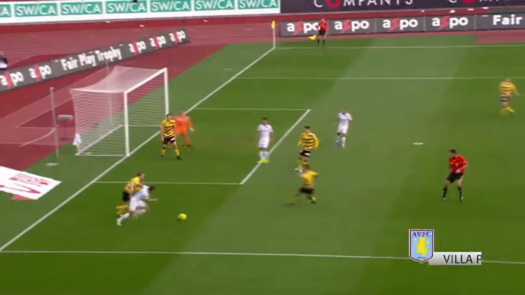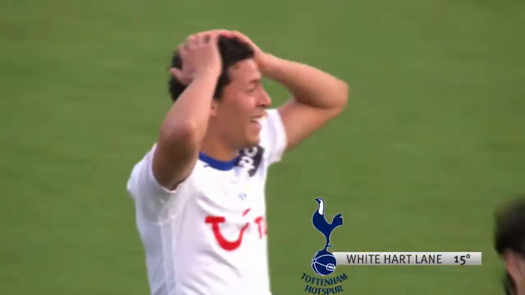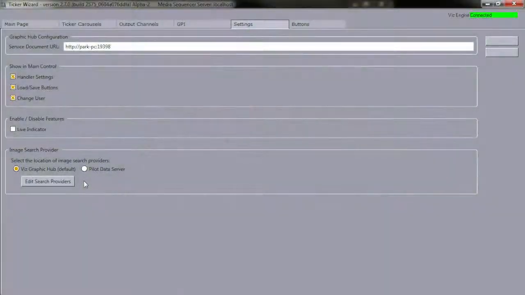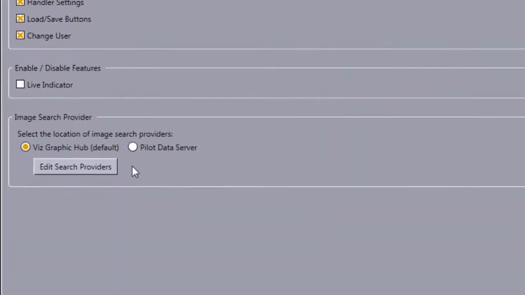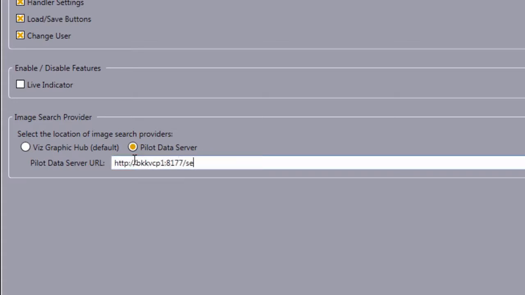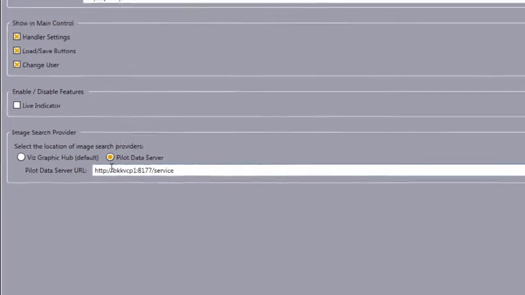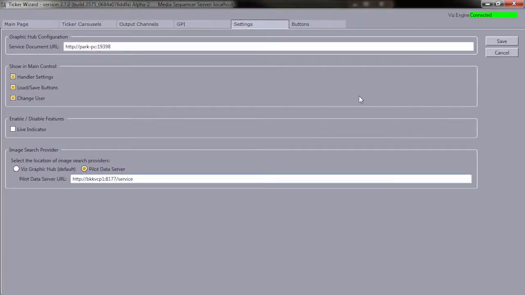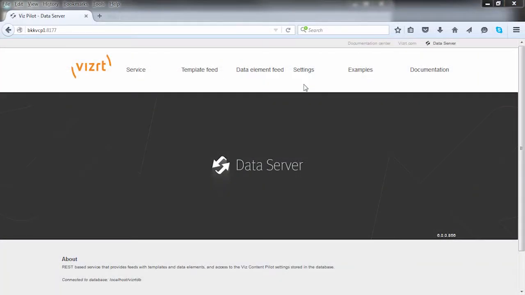Now we'll see how image search can be configured to retrieve search providers from the data server instead of Graphic Hub. First, let's go back to Ticker Wizard. In the Settings page, under Image Search Provider, I choose Pilot Data Server and enter the URL of the data server service document. Remember to save after changing settings in Ticker Wizard, and make sure you restart Viz Ticker Client to take the new settings into effect.